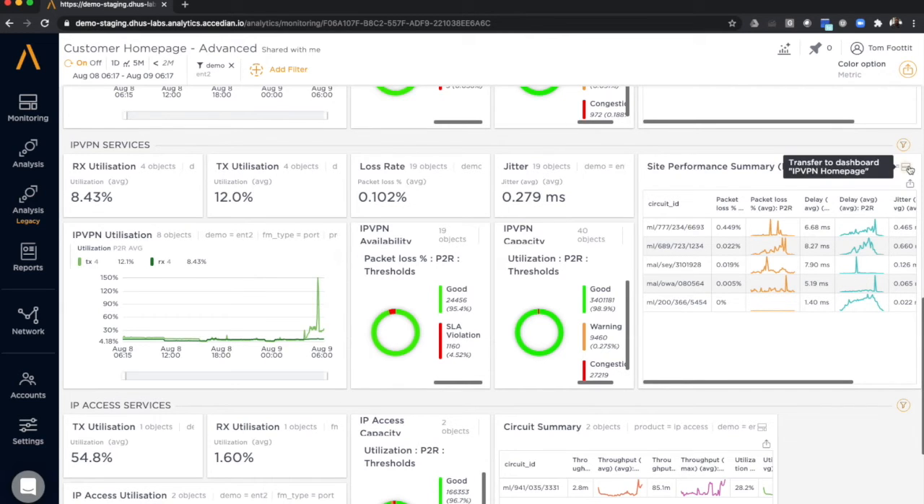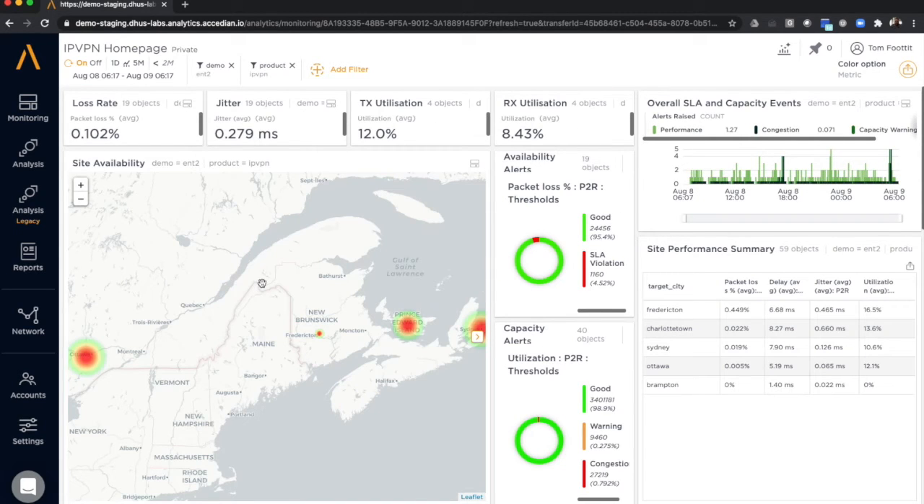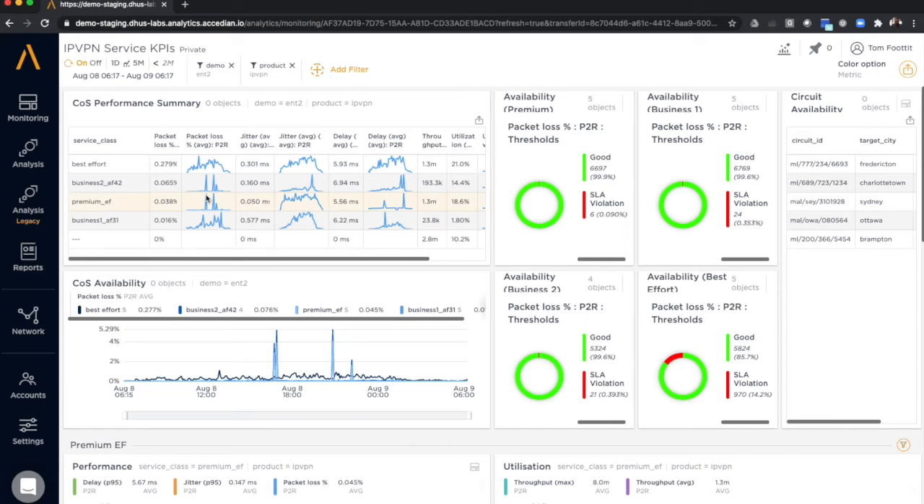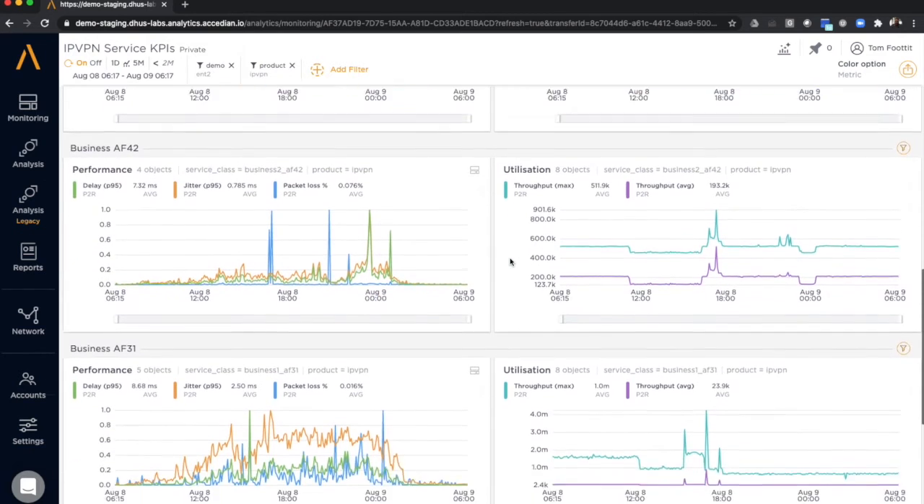So if, say, I wanted to look at my IPVPN services in detail, I can do that and get an overall view of IPVPN service performance. And then I could drill down even further into specific service KPIs for that IPVPN service, getting a breakdown by class of service and by circuit, and looking at the detailed class of service metrics.